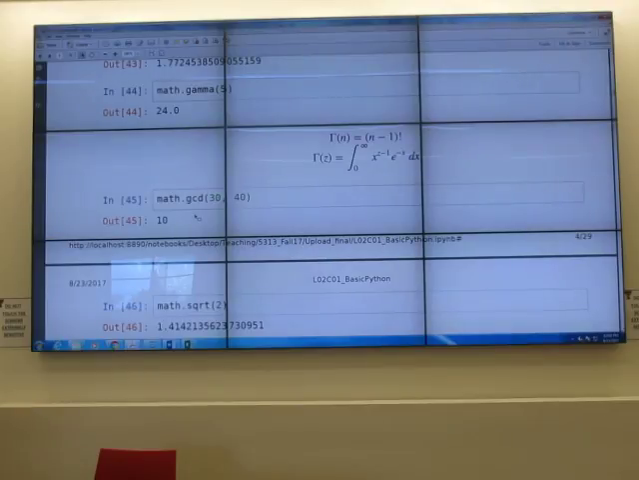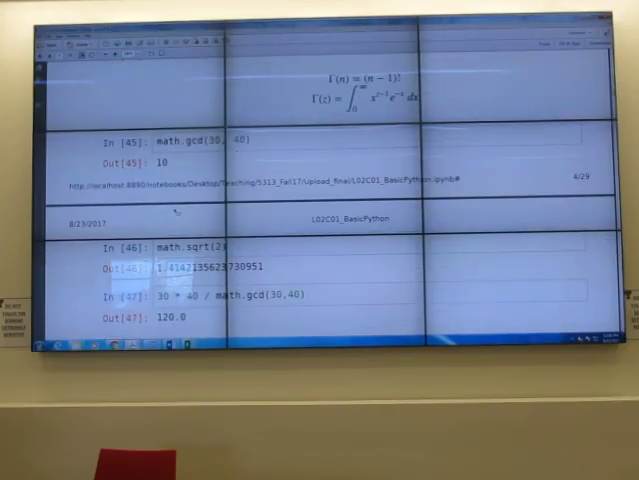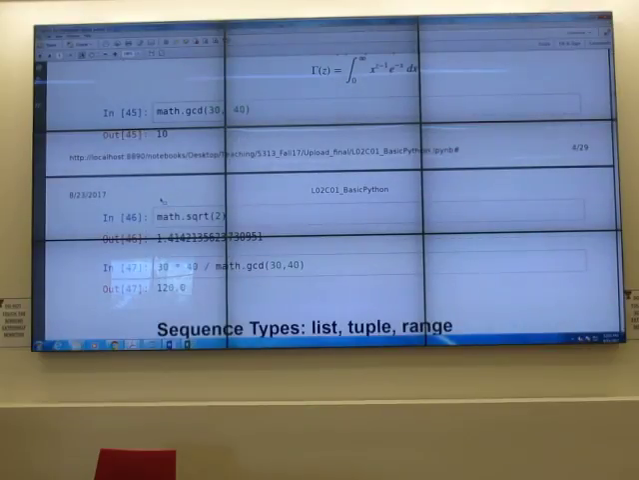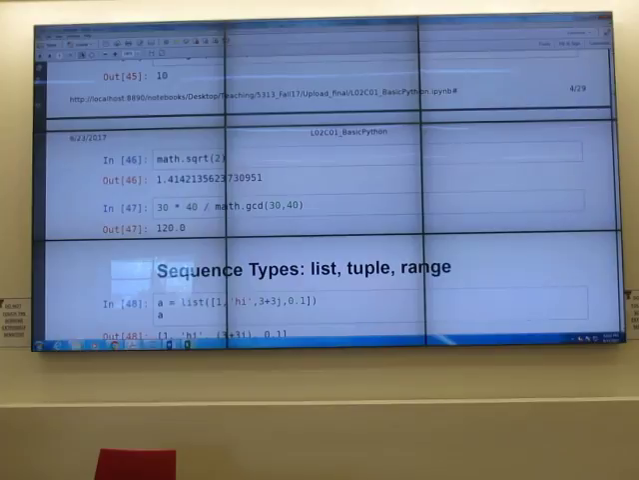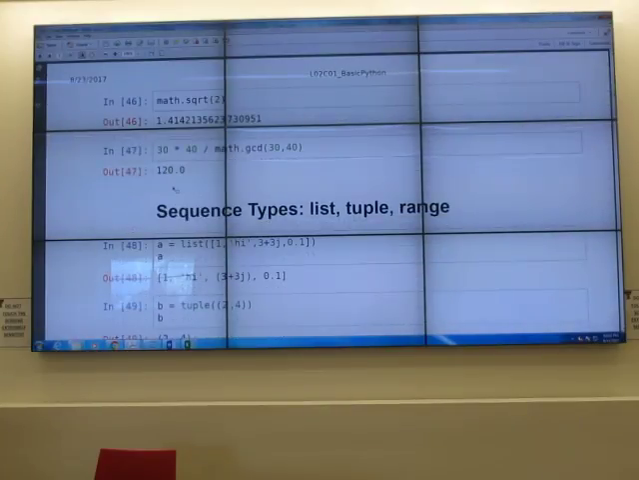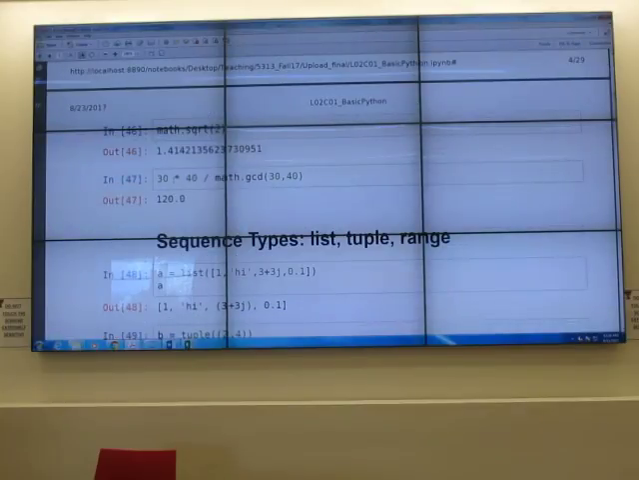Math.gcd. What is that? Greatest common divisor. Between 30 and 40, you get 10. You want to get the least common multiple? LCM. I cannot find LCM somehow. You try it and tell me if we have LCM. So one way to do it, I use those two numbers multiplied and divided by GCD. And then I'm done. Okay, that is about numbers.